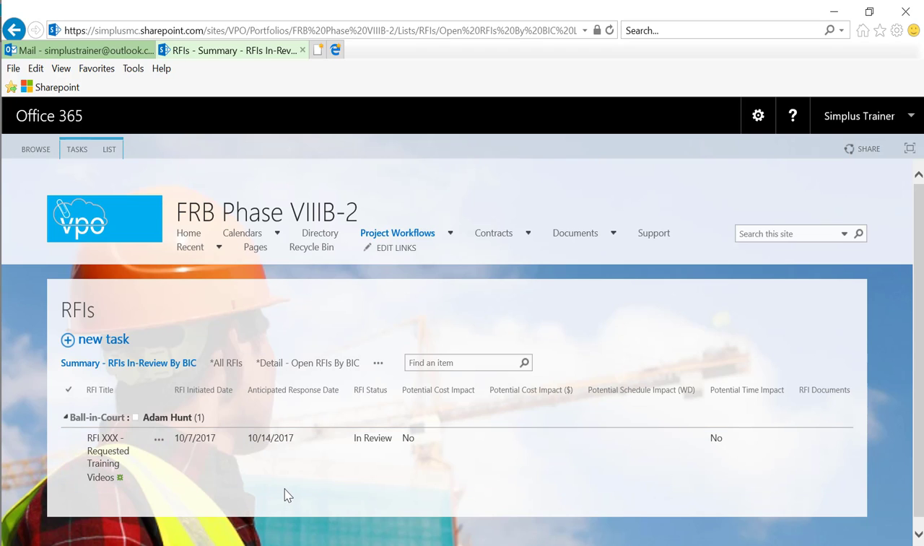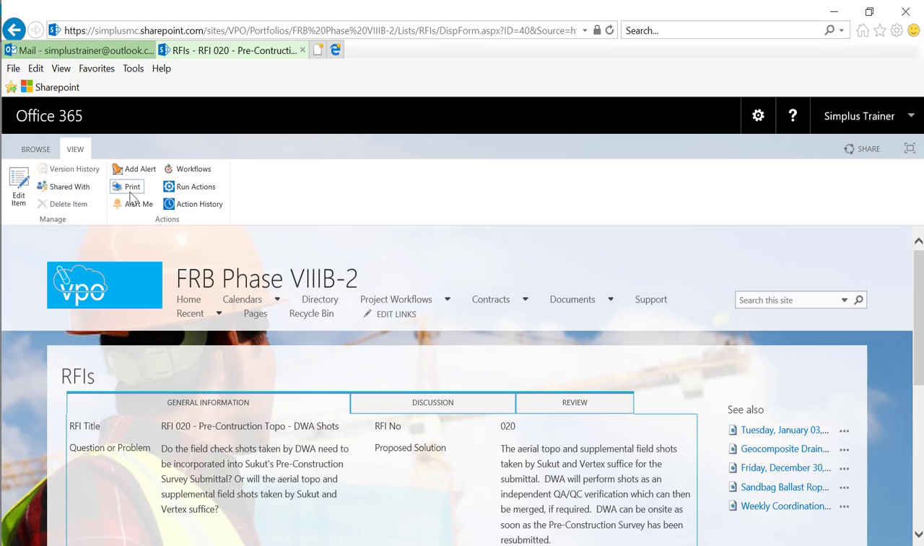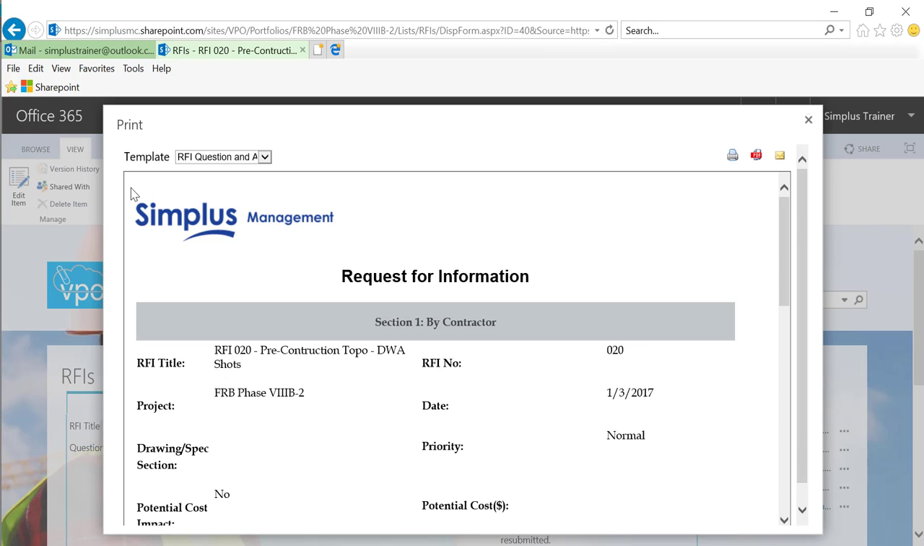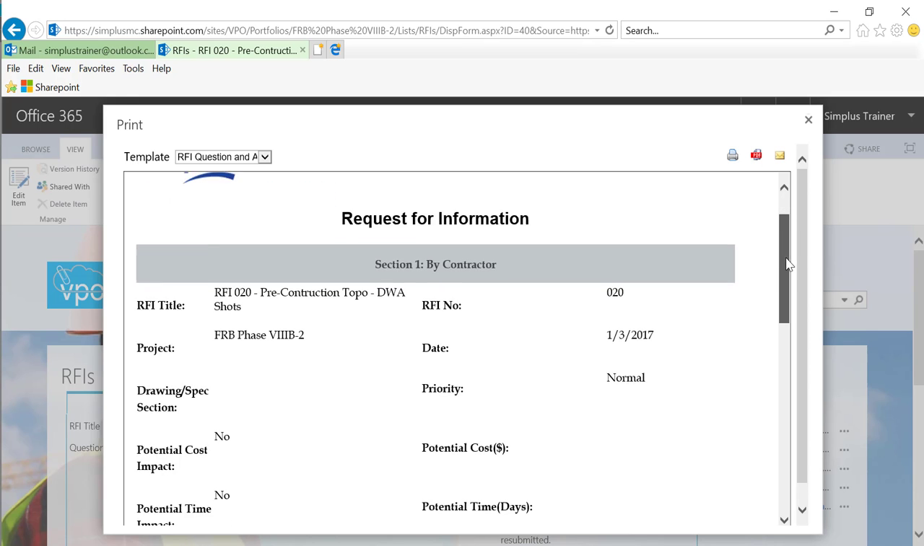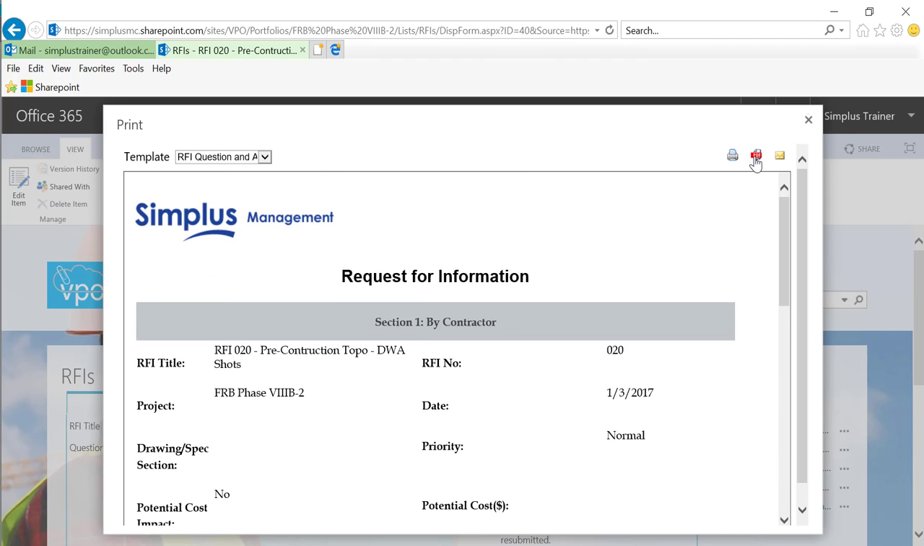If you would like to view or print any RFI responses from previous months, you can click on the All RFIs, find whatever you're looking for, simply get into it, and then you can come up to the print option here, and this will give you both the question and the response from the engineer, in which you can save it as a PDF, print it, or email it to any parties that may be interested.